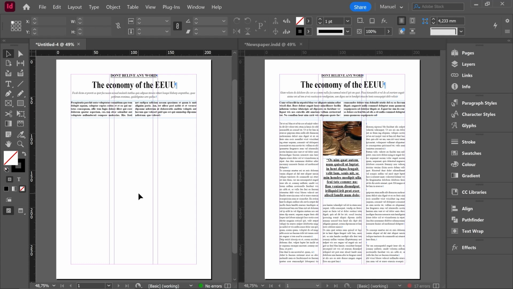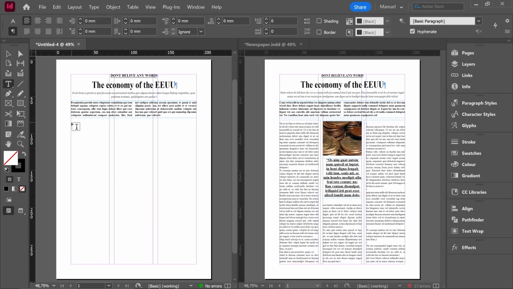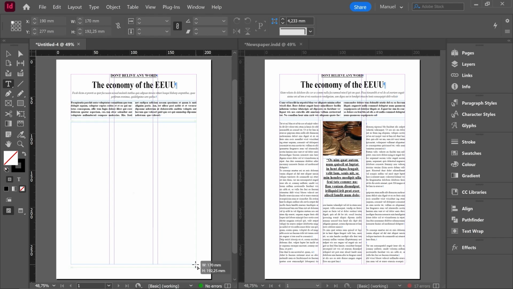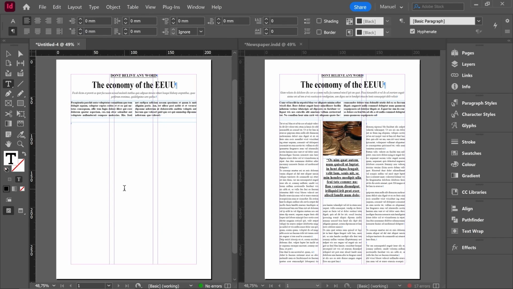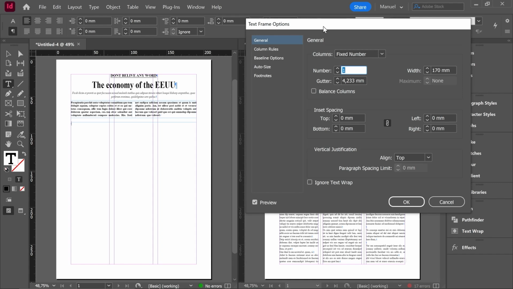Guides for what? Guides for our next text box. So text tool, one click and drag. I go to the lower right corner, I release, and then Control or Command B, text frame options window pops up.